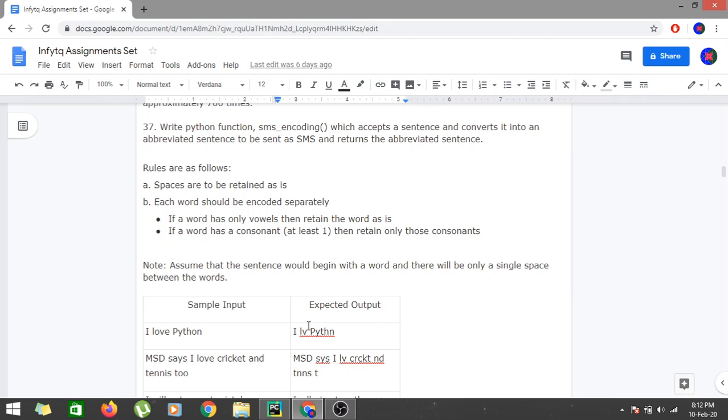Hi guys, we are continuing with the InfyTQ assignments for the first module, Programming Fundamentals with Python, day 7, and we are on our fourth problem for day 7. In this problem, we have to write a Python function sms_encoding which accepts a sentence and converts it into an abbreviated sentence to be sent as an SMS and returns the abbreviated sentence.